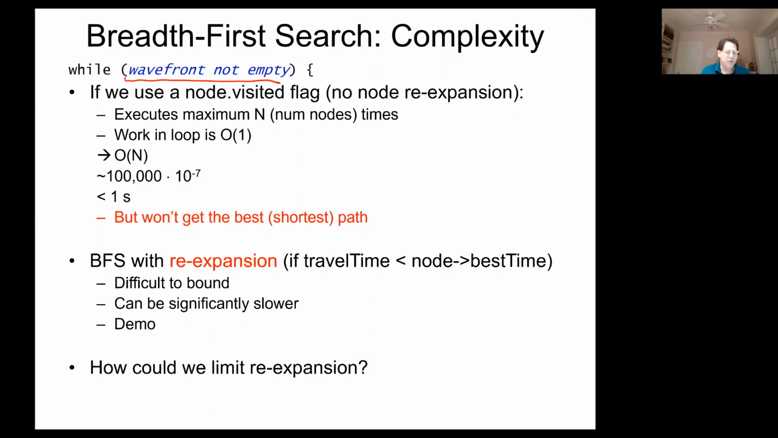Now, the code I showed you yesterday did not use a visited flag. When we did depth first search, we used a visited flag to avoid ever visiting a node more than once and to avoid going in circles. If we used a visited flag, so we have some data structure per node and we put a .visited flag inside of it, then we'll only visit a node once. And that means this while loop that's going to do some work for every node can only execute n times.